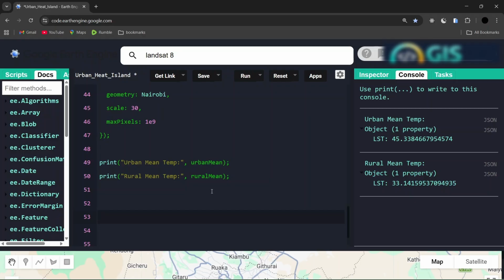Okay, so next thing is that we need to calculate the urban heat island, which is the difference between the urban temperature and the surrounding rural temperatures. That is what is actually the core of this video. So to do that, you need to calculate the urban heat island. We say variable urban heat island is equal to the urban temperature, like that. Then we say dot subtract, since we want to get the difference, we are going to subtract the rural temperature. Then we say dot rename, and we are going to rename this to urban heat island, like that.